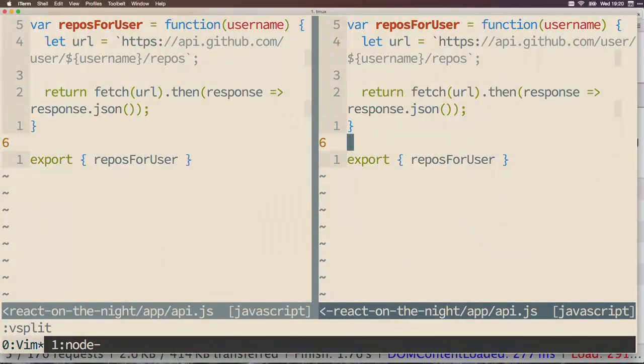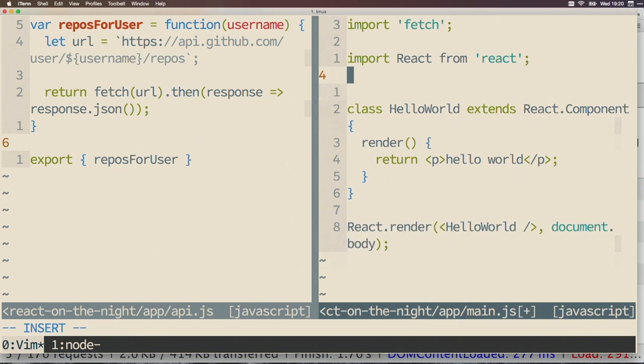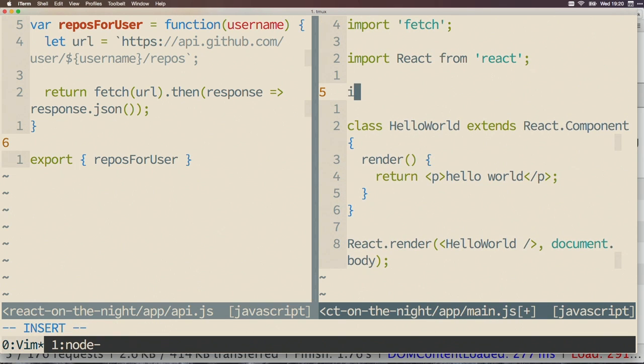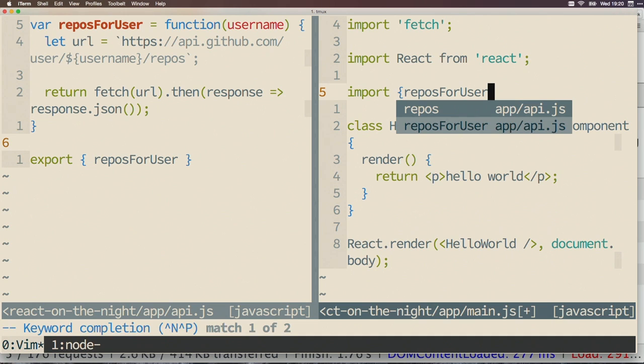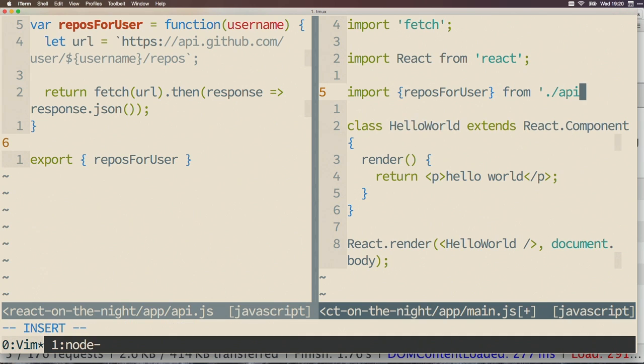The main difference between a named and a default export is clearer, though, when we actually pull it in. So if I go back into main.js, I'm going to now type import reposForUser from /api. Notice I'm using the curly brackets on this side as well, both in the import and export. So this is pulling out that one function from that API and giving it back to me.